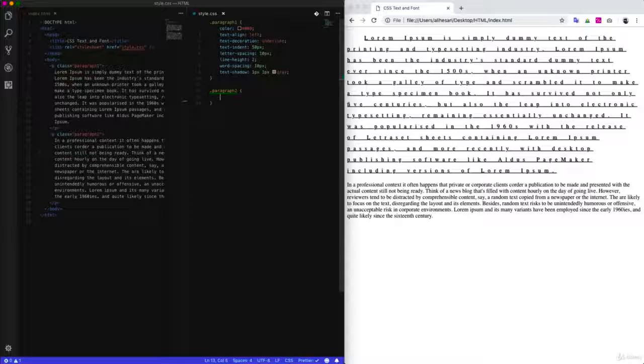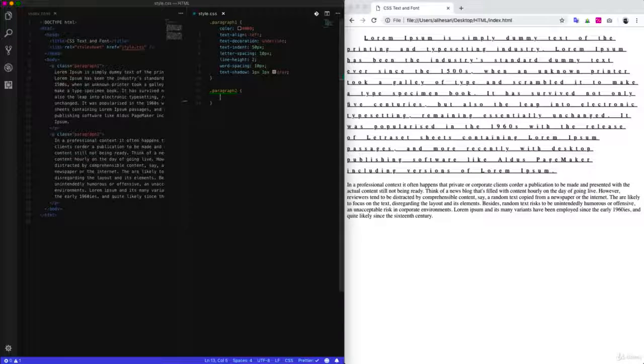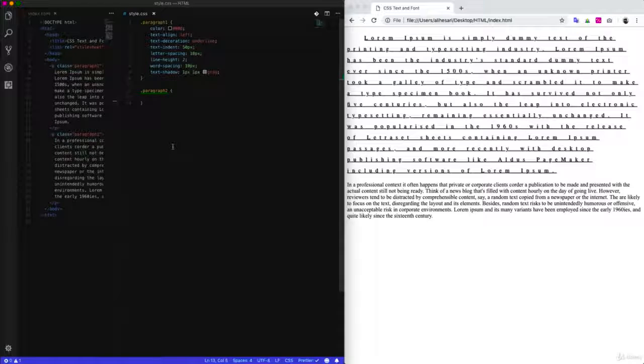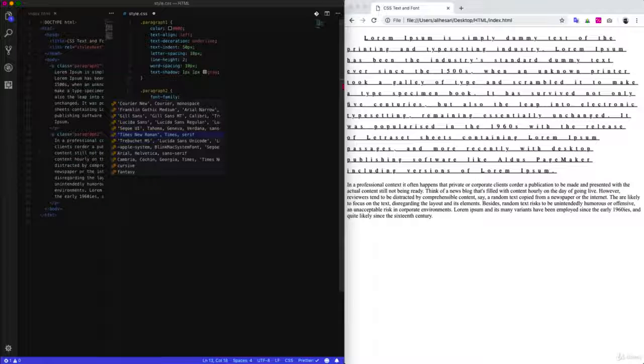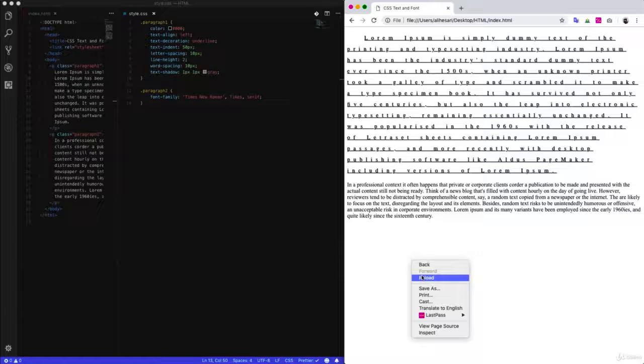To define the font of a text, we use the font family styling property. The font family property should be defined with multiple font names that act as a fallback system. If the browser cannot recognize the first font, it tries the second font, and so on. Now I set font family for this paragraph. Font family: Times New Roman, Times, and serif. I reload the browser.